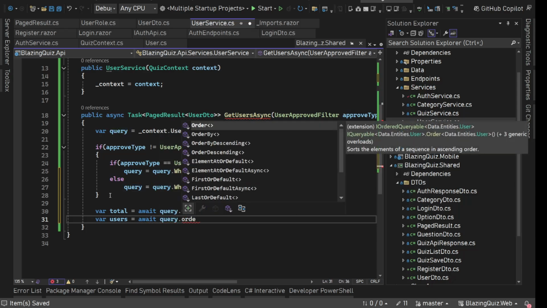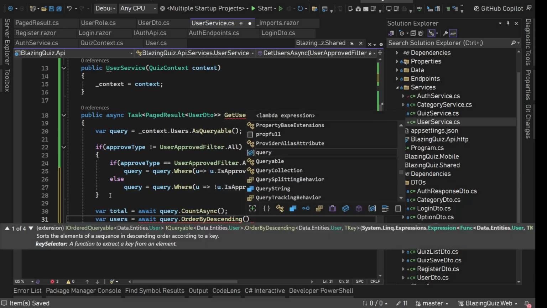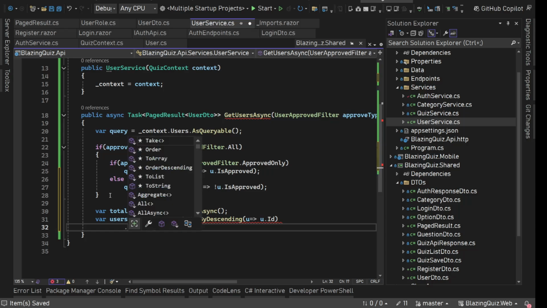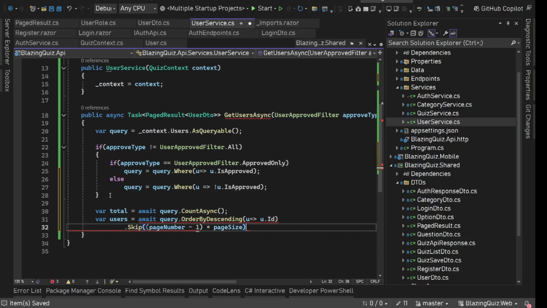Now we need to apply paging, so we'll apply paging. Here we'll say OrderByDescending u.Id. We are ordering it by user ID. Then we'll say .Skip. Now (pageNumber - 1) times pageSize. This is what we are going to skip with. .Take.